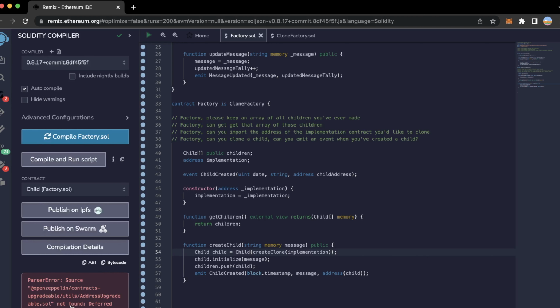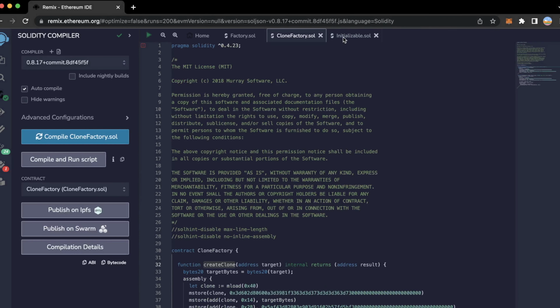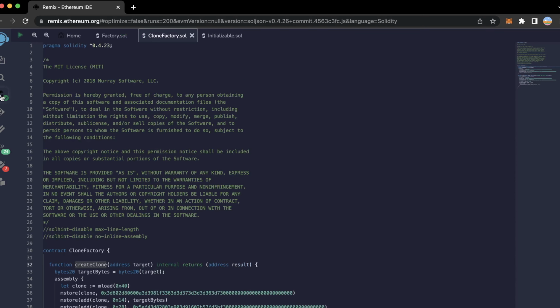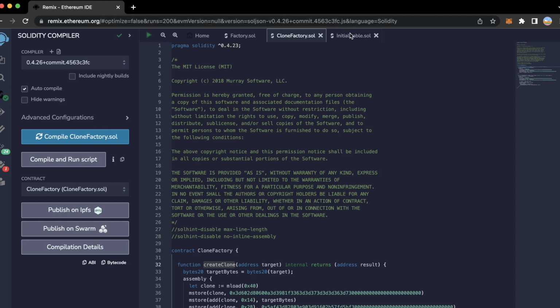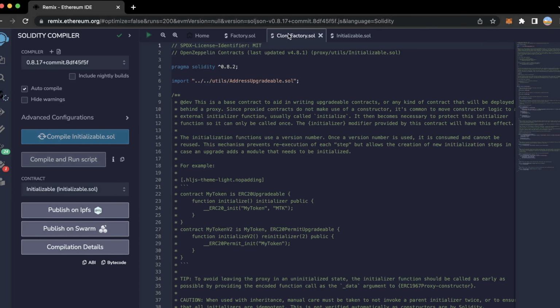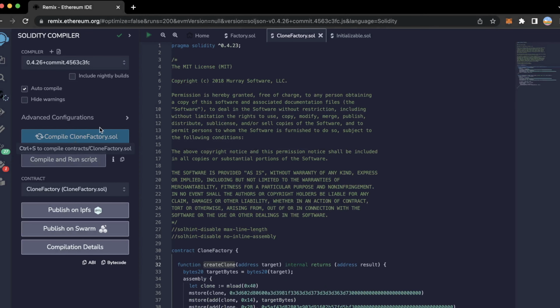Very cool. We got some errors right here. What are we doing here? Oh, this is the address upgradable problem. Yeah, so that's okay. Yes, it actually does just fine. I don't know why that was showing right there. No errors, and we've compiled it, and it's ready to go. Awesome. Cool.